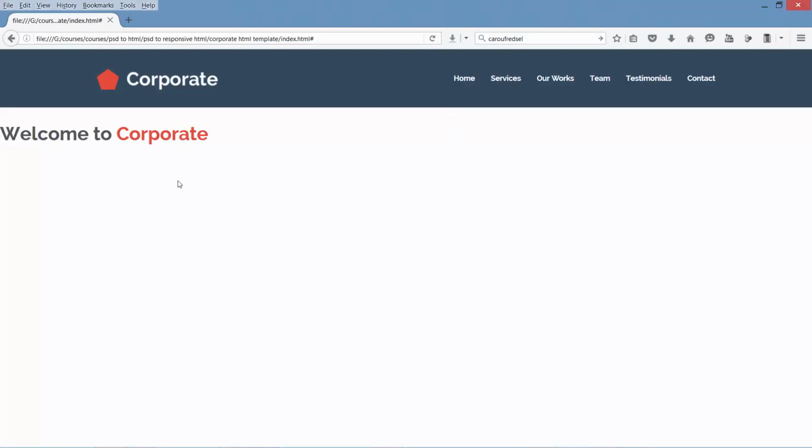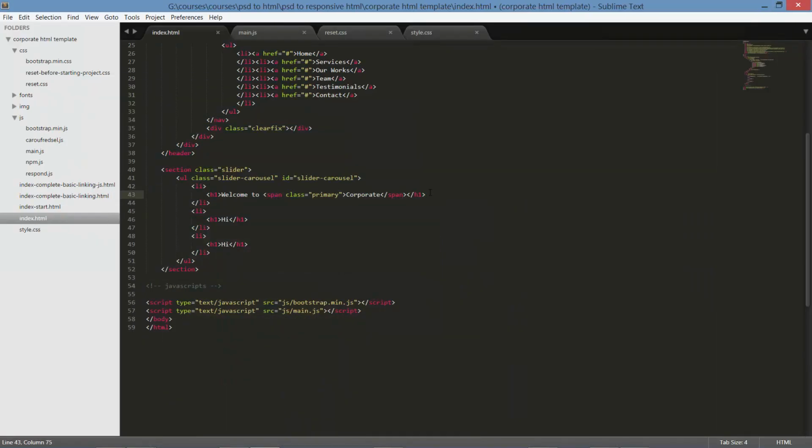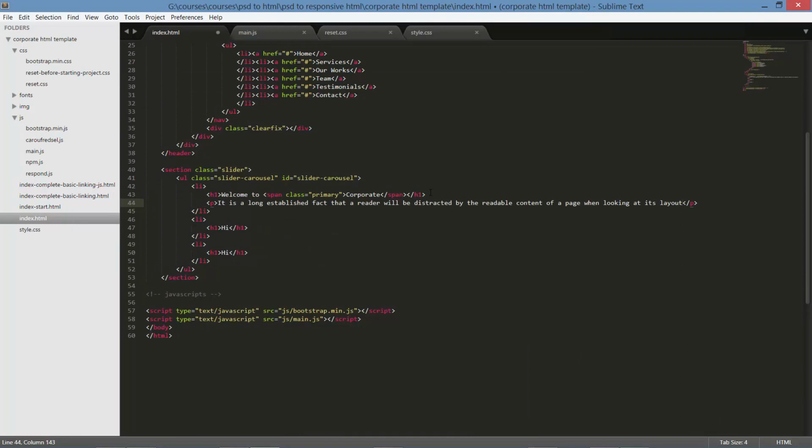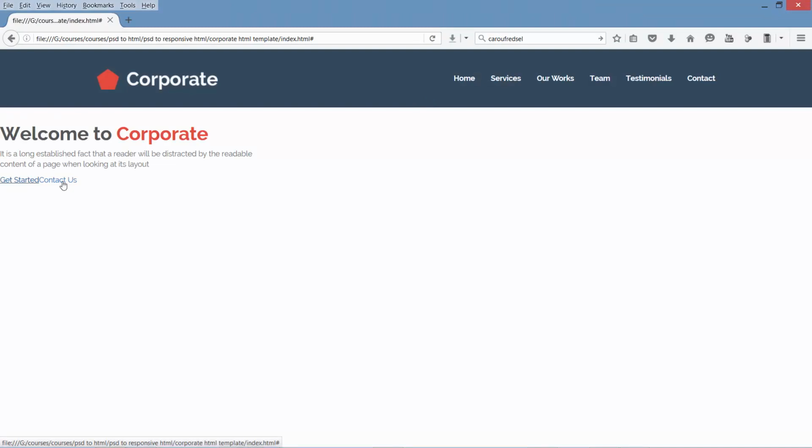Save it and see. Next we'll be having this paragraph. So copy this and inside P tag just paste it. Now let's provide here a line break. Next we have 2 links. So inside anchor tags, write get started and contact us. Of course we need to style it.